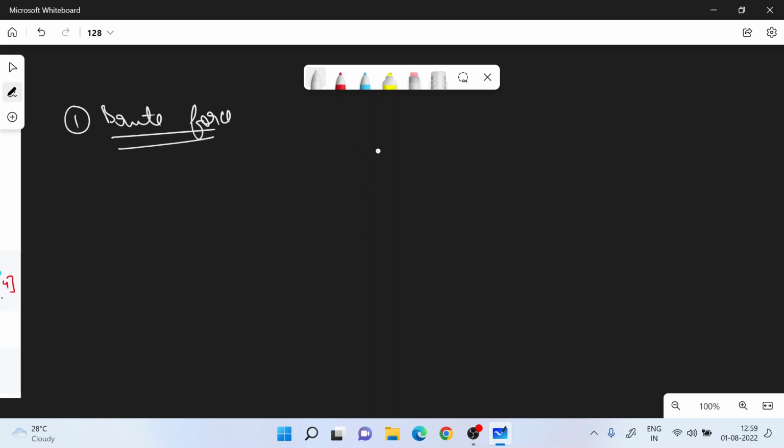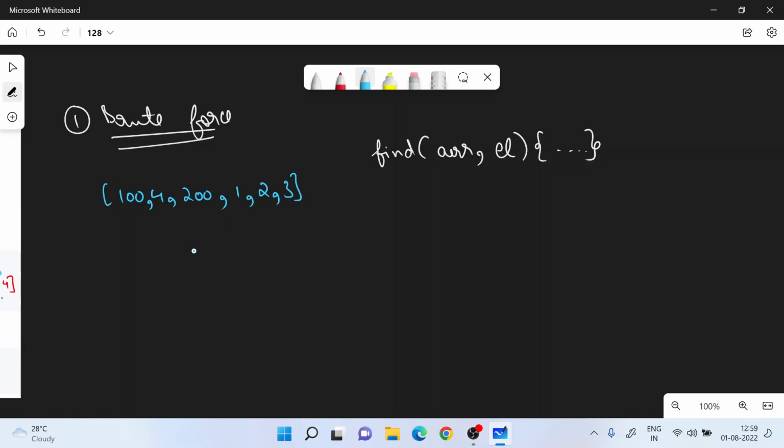So we have a function called find, and what this function is going to take is the array and the element, and it's going to perform some calculation and return us a boolean value that either that number is present in the array or not. So for example, let's say we have our sequence as 100, 4, 200, 1, 2 and 3, right? So this is the first function, a utility function that I have created, find.